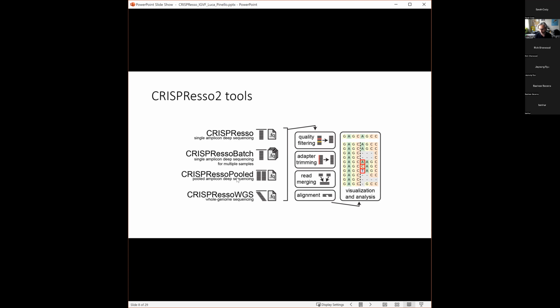CRISPResso can be helpful to investigate on-target plus a set of potential off-targets, or you can also use WGS data. The key steps of this pipeline are, first, we filter reads based on their quality. So we use the Phred score, trying to keep only the reads that have high quality. Then we do some adapter trimming. We usually suggest to use paired-end reads, so we need to merge the reads, and then we finally align and visualize.